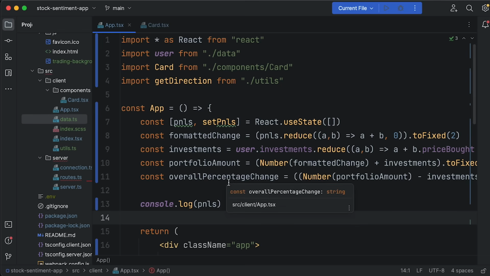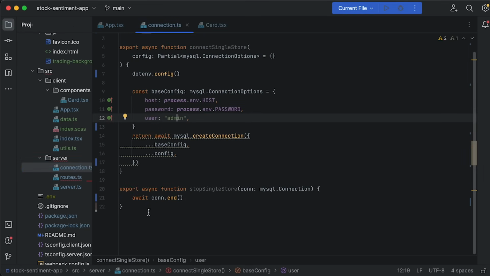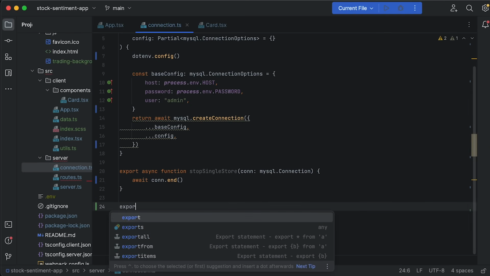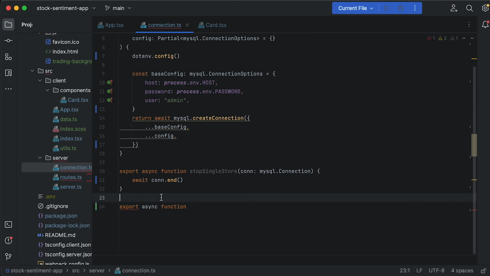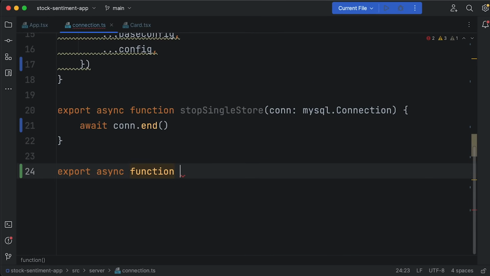So let's go back to the code, and in connections, it's now time to write our read data function. So let's do it. I'm just going to do so down here. Okay, so we're going to write that function. I'm going to write export async function. Maybe let's make this a little bit bigger. I'm just going to minimize that for you. Function read data, just like so.